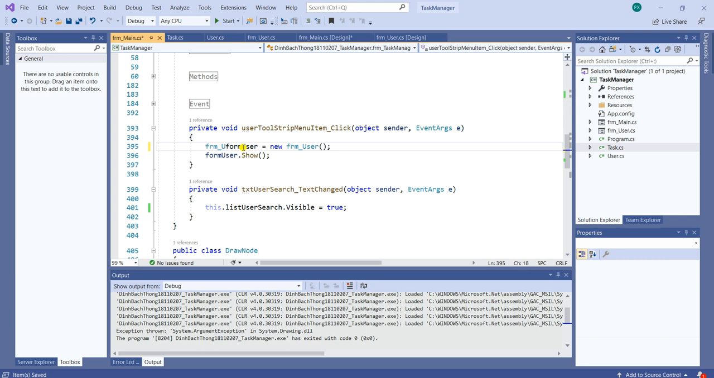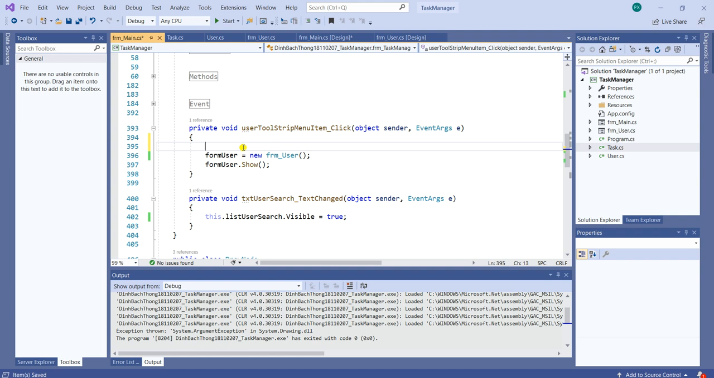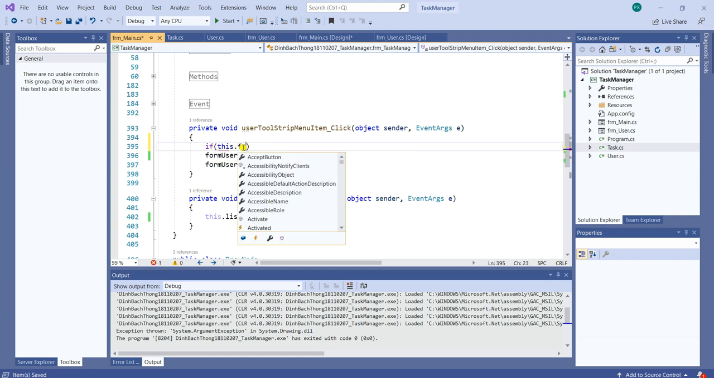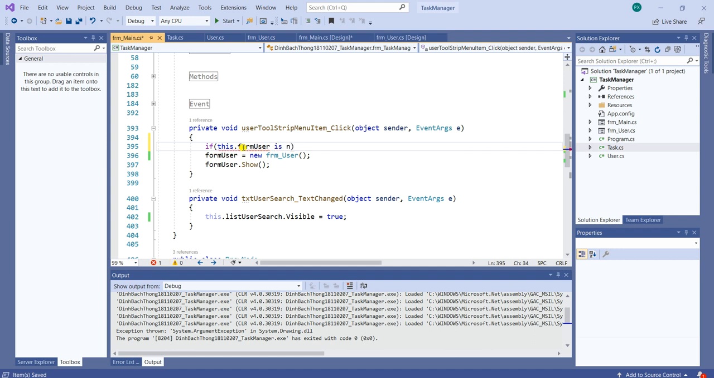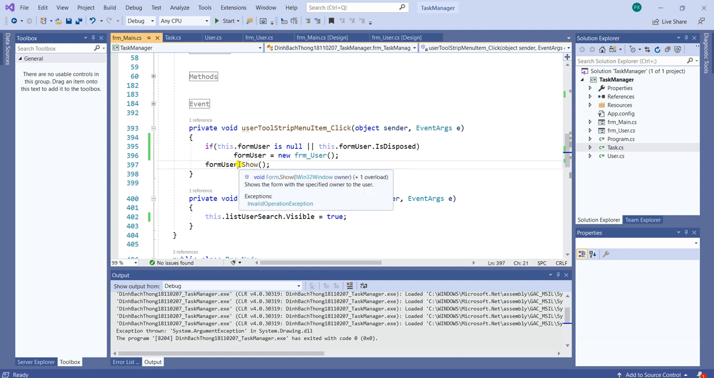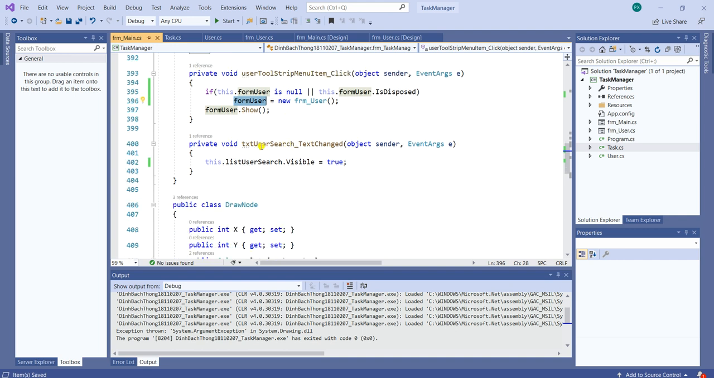Now before showing the form, we must check if this form user is known. Just jump. This bar. We saw it, create new user. So in the text changed event, I explain and maintain the file.